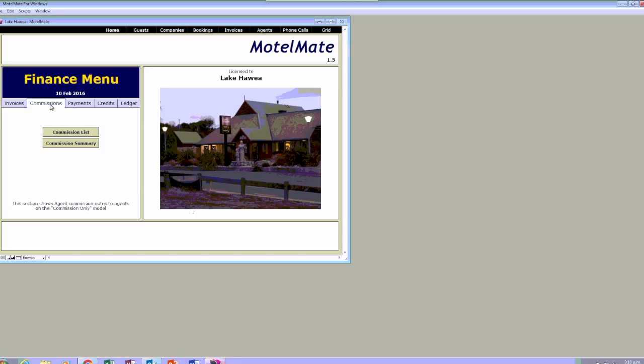A second tab in the finance menu is the commissions. Now, Booking.com and Expedia Collect, they send bookings into your system, and they take a 15% commission, but you receive all the money from the guest, and they ask you for their commission at the end of the month. So this is basically a list of all of their commissions that you owe them, so you can do a cross-reference with the statement that they send you and marry up all of the payments to all of your guests.